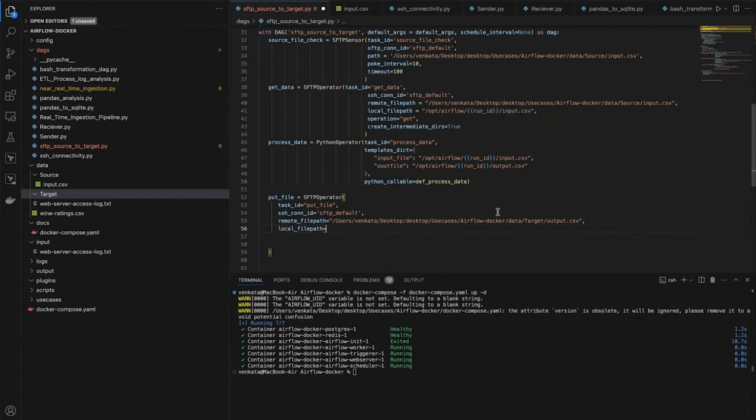Now what is the local file path here? It is nothing but Airflow, right? Because I'm in Airflow. Whenever you say SFTP operator, remember, your local path is Airflow. The remote path is outside of your Airflow. If you are here, it's the source remote path. If you are here, it's the destination remote path.